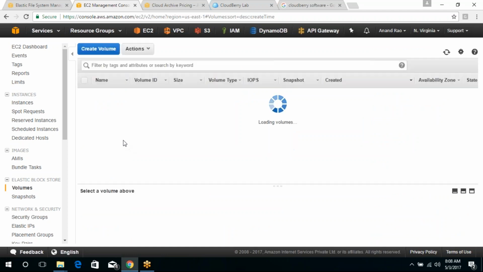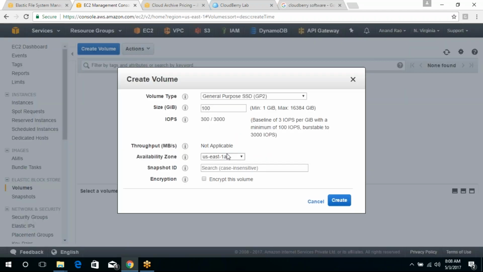What you can do is create a volume over here and attach it to an instance as soon as I create it. So this volume will be acting as a drive, the capacity of which is 100 GB. So you can do C drive, D drive, E drive, or whatever you want to do. The maximum size is 16 GB.